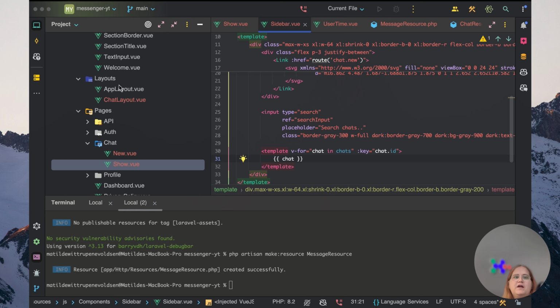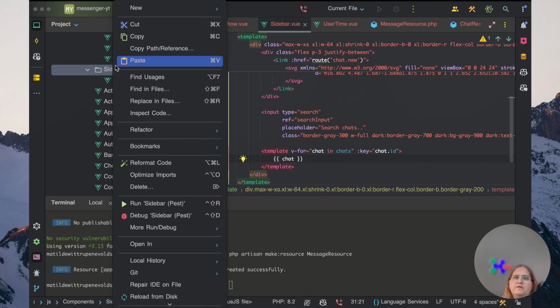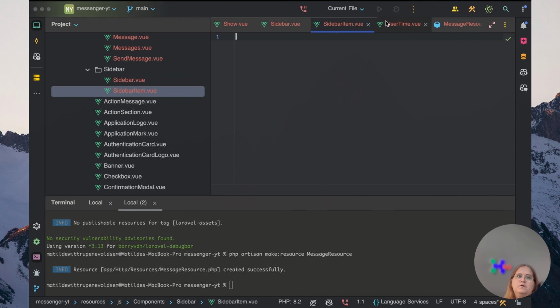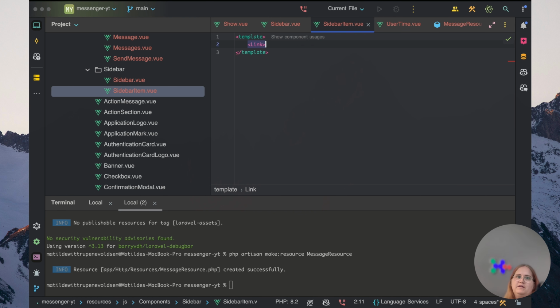So what we can actually do is we can go into our components folder inside sidebar and create a sidebar item.view. And this is going to be the component where we will essentially just display the links to the individual sidebars. So we're going to have a link in here.